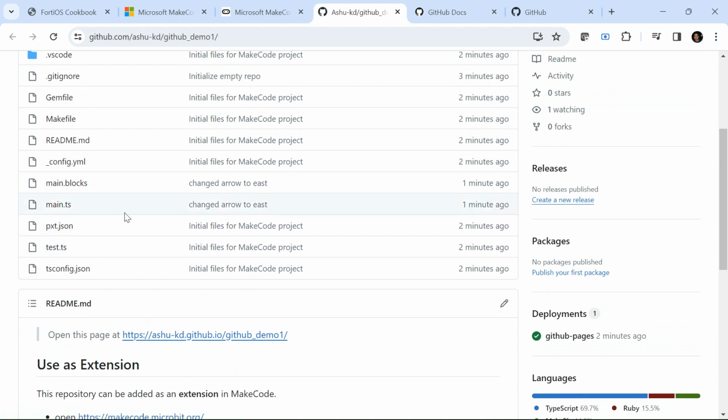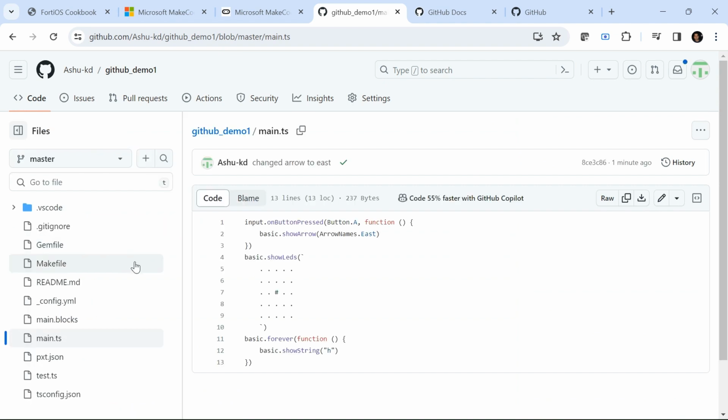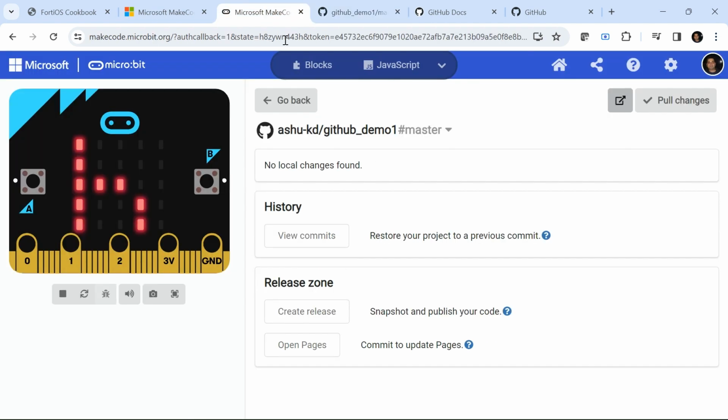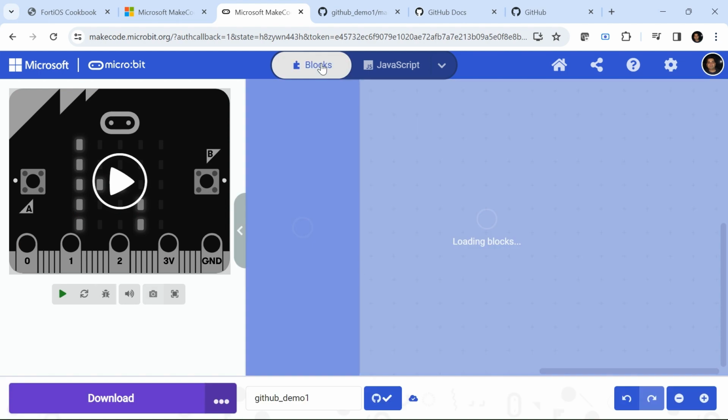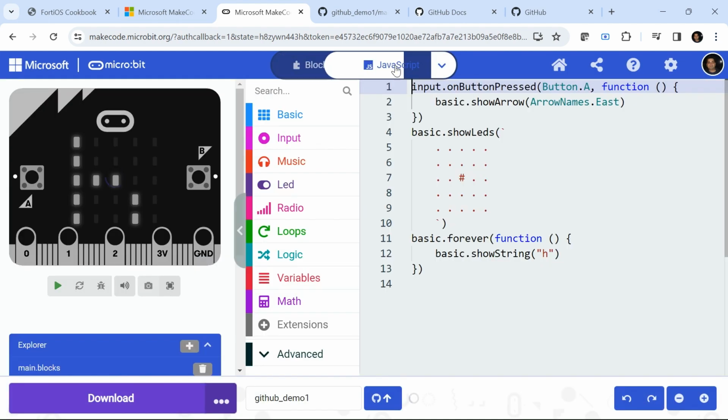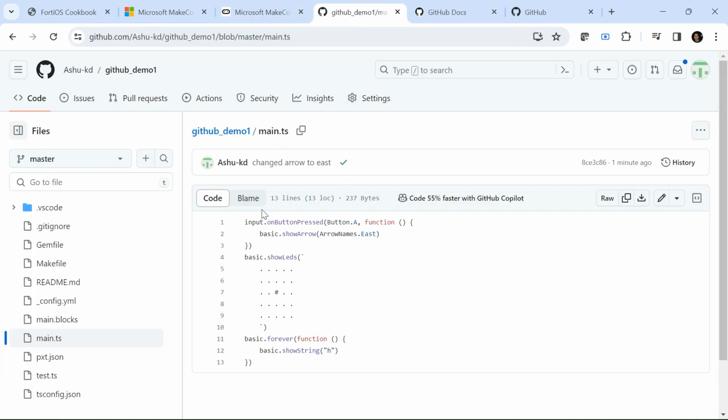And this is your code, main.ts. Here you can see your code. It is written in the languages which we have seen earlier with MakeCode. If I go to MakeCode, and choose Blocks and then JavaScript, you can see that this is our code: input.onButtonPressed button A function, then basic.showArrow ArrowNames.East. The same code is also coming here in your GitHub. That means your code has been pushed to the server.